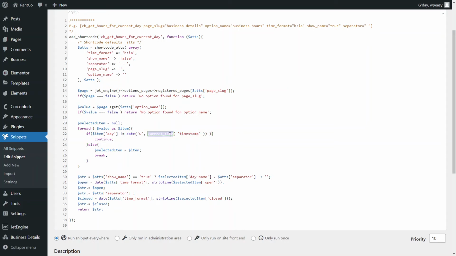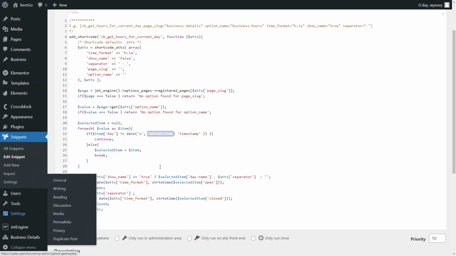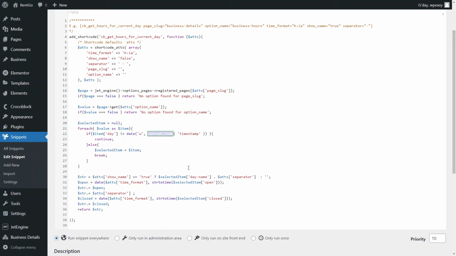We use the WordPress current time function as a timestamp, and the reason for that is that this takes into account the WordPress settings for your time zone. So under your basic settings in WordPress, your general settings, you have a time zone, and if you have used this current time function, it will take that into account when it's working out what day it is.